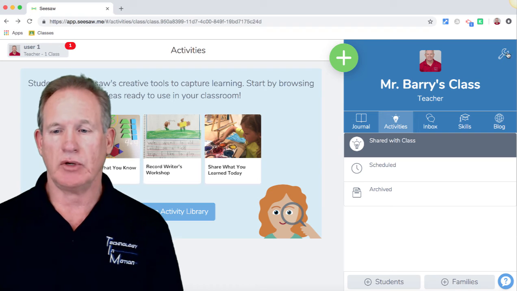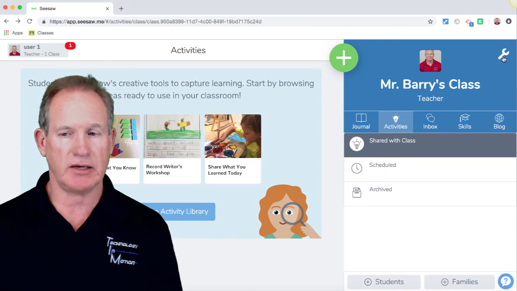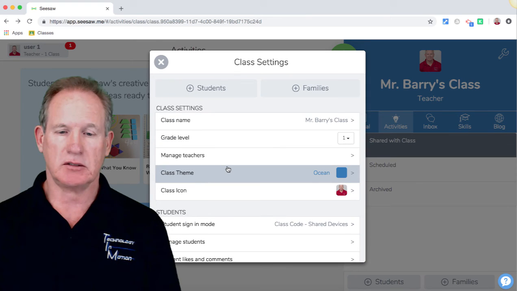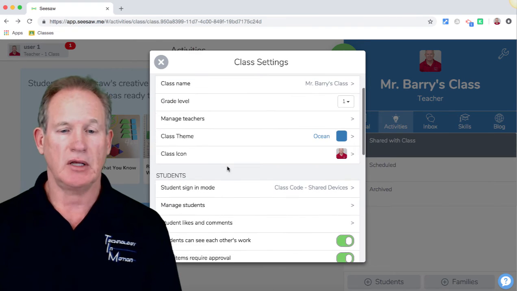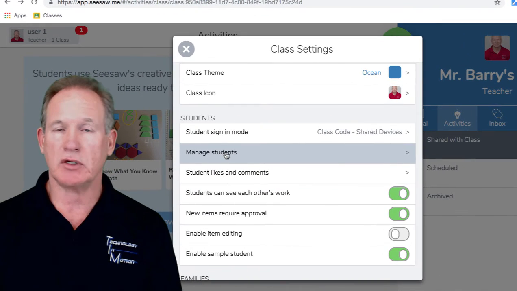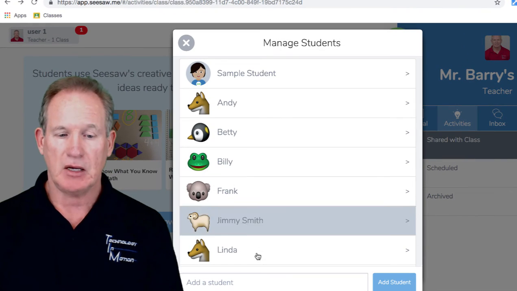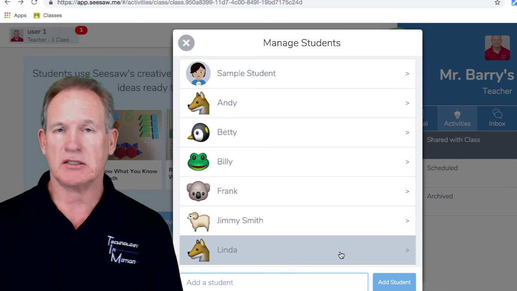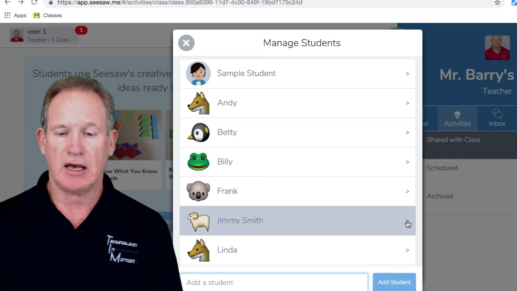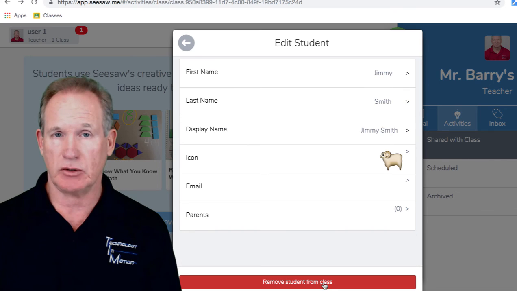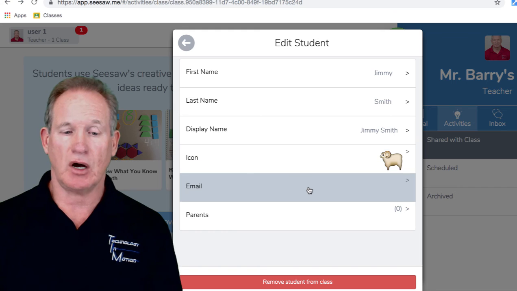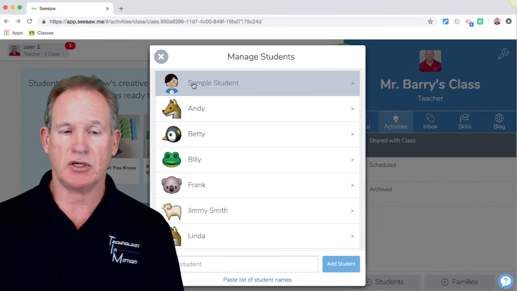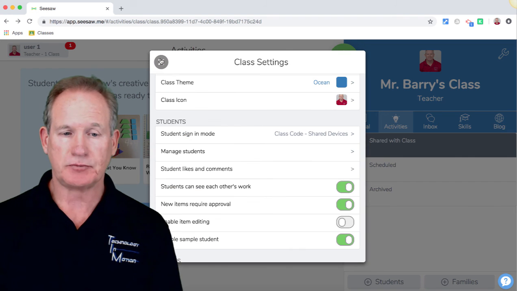I wanted to show you how you would go and manage your students later. Do you see this? It looks like a wrench. When you click on this, there's lots of things you can do here. But one of the things I want to do is go to manage students. Because at some point you may want to add another student, or a student leaves, moves away, and you may want to go and remove that student from the class. So you can do all of these things from under the wrench and manage students.